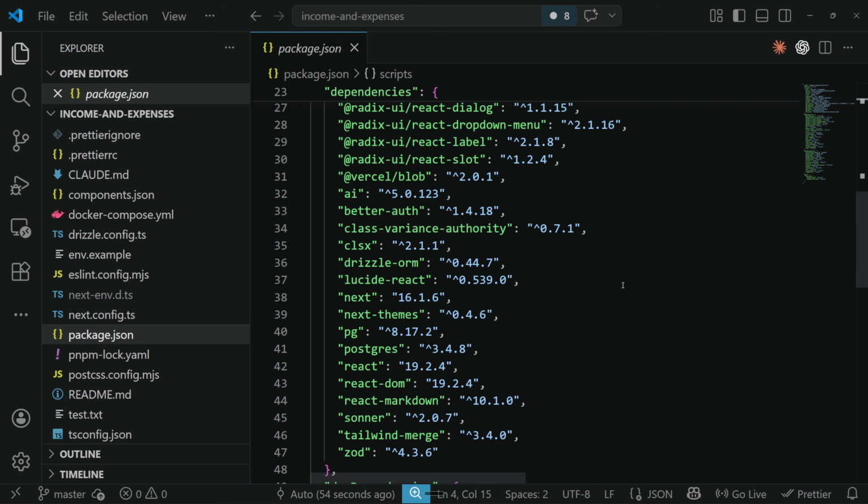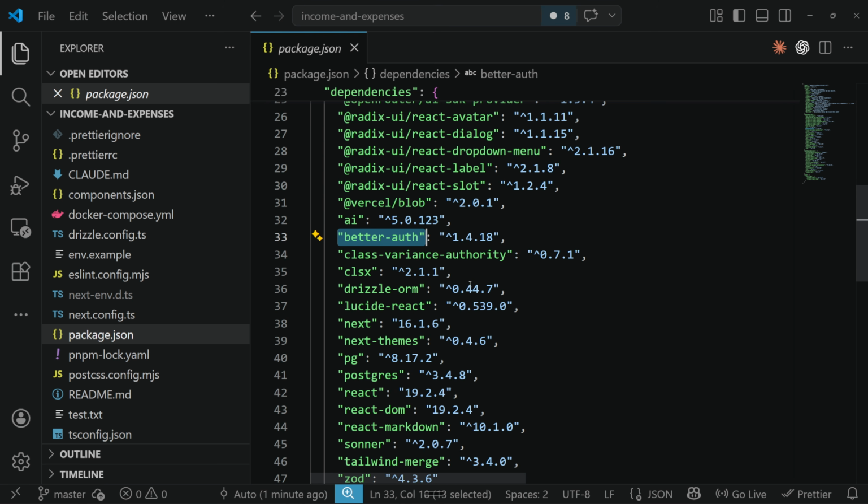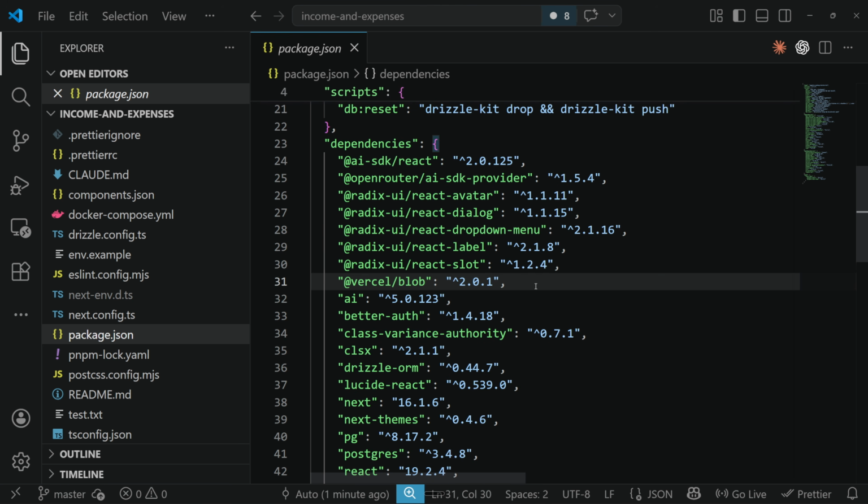And for those of you who might be interested, this is a Next.js application. It uses React as the front end. We've got Drizzle ORM set up. We're using a Postgres database for data persistence, and we're using BetterAuth as the user authentication library. Then we've got some other cool stuff as well, like Vercel Blob Storage for storing files. We also have the Vercel AI SDK installed for any AI-related capabilities.